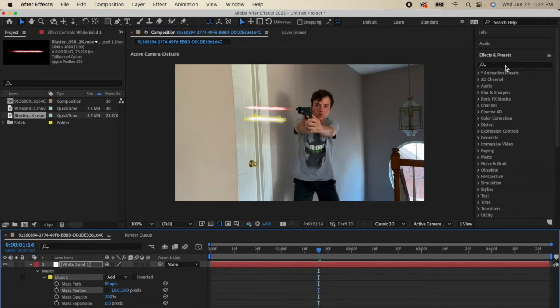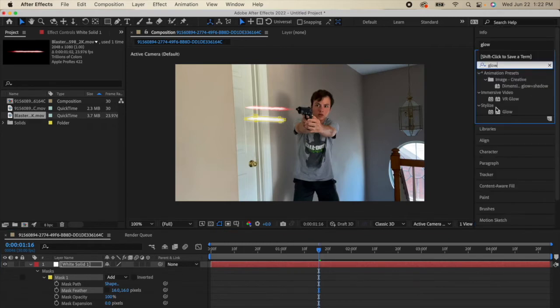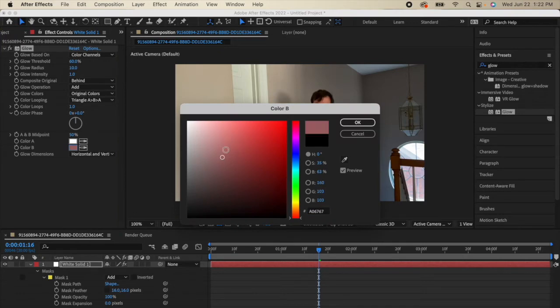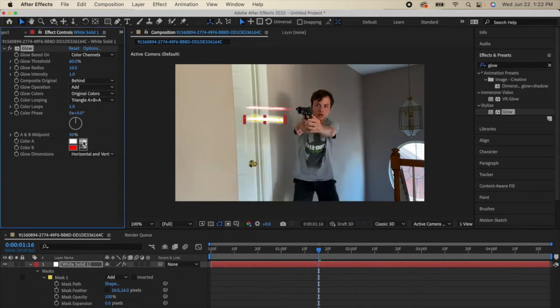Okay, now we're gonna go to effects and presets, type in glow, drag the glow effect onto our laser, and change colors A and B to red. You can choose whatever color you want for your laser, but in this case I'm doing like a Star Wars red blaster. Okay, so go to color channels and alpha channels, and you can kind of customize how you want it to look.